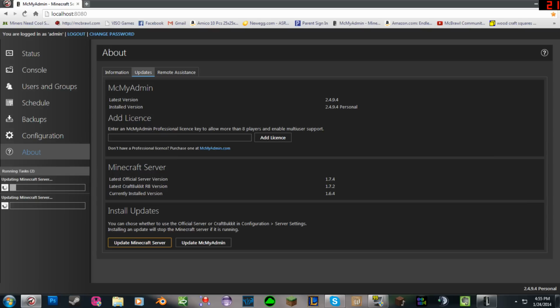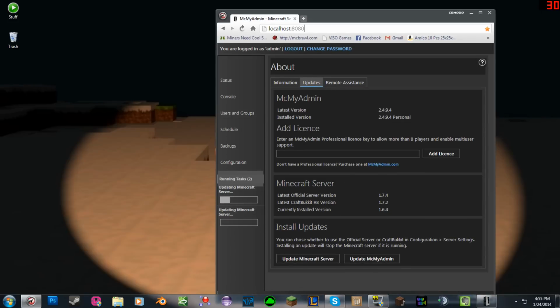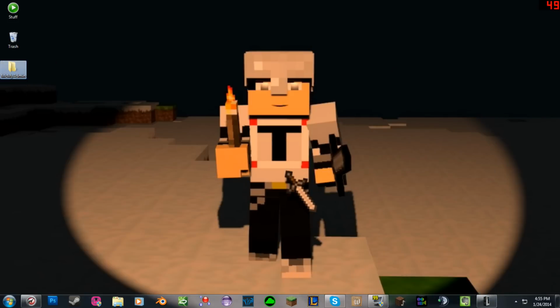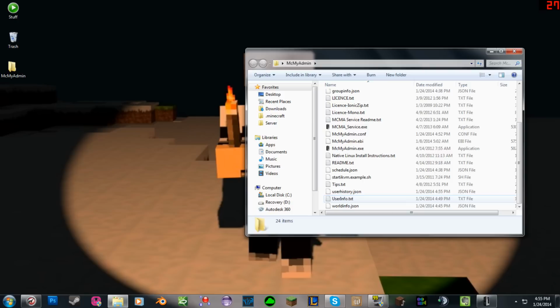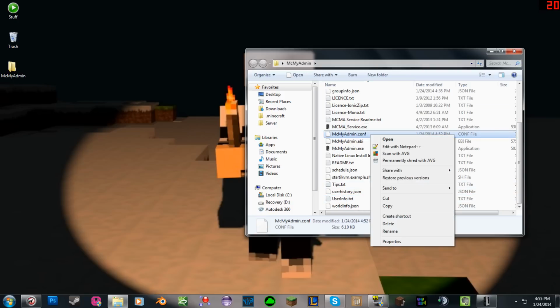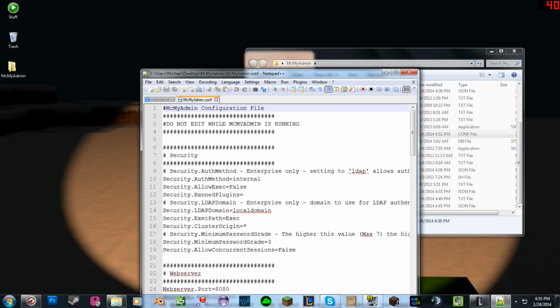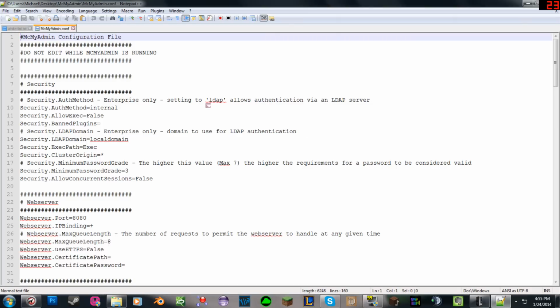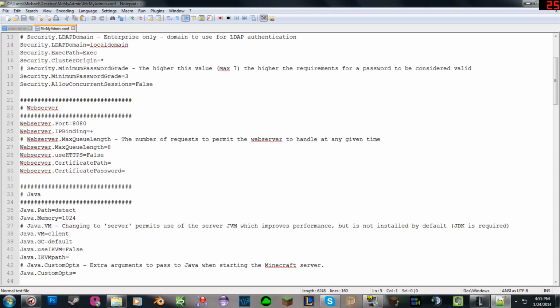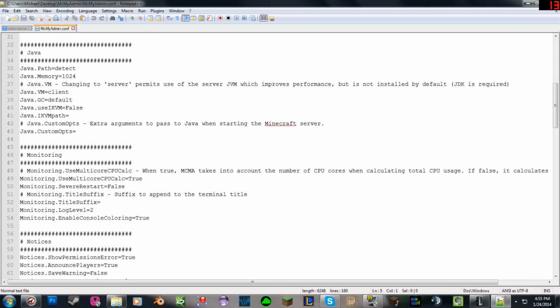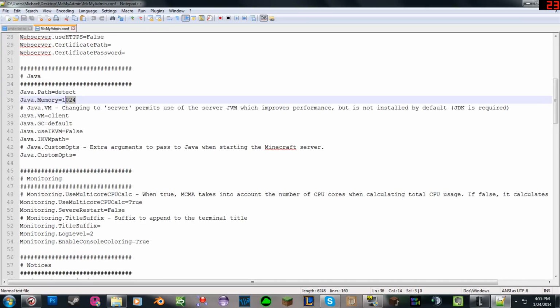So yeah. If you want to change if this is localhost or what you use to connect, I'll show you how to do that right now. You go to McMyAdmin.config. You have to have something like Notepad++ to open it with, which I have because it's nice. And then don't mess with this while McMyAdmin is running, it says. But yeah, don't mess with it while McMyAdmin is running. Just close it. Don't be lazy. But for the purpose of this video, I will show you some stuff. This is the amount of memory you will allocate to your server. It's nice to change.